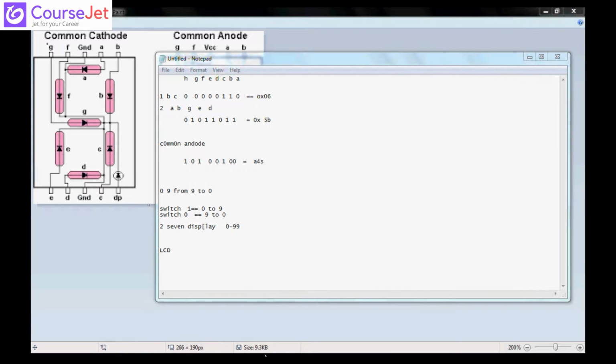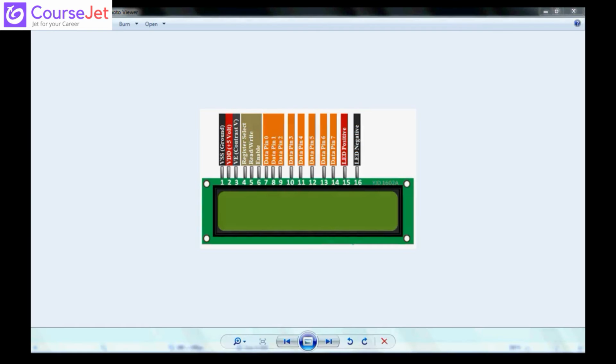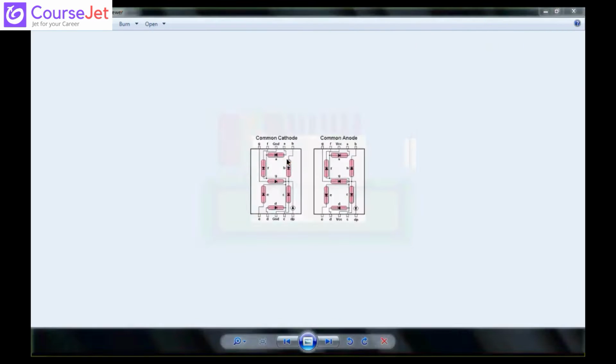No, I'm only seeing the notepad. One LCD display is there for 16 by 2. Not now also? No, only seeing that notepad. Okay, maybe, just a second. Now you are able to see this?